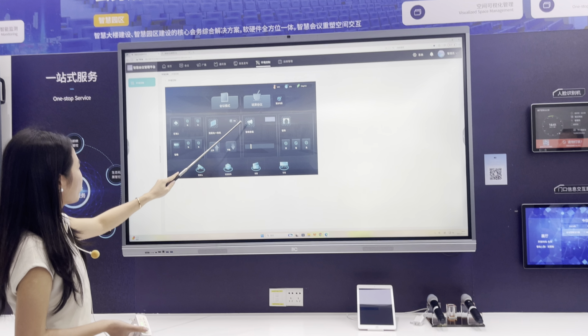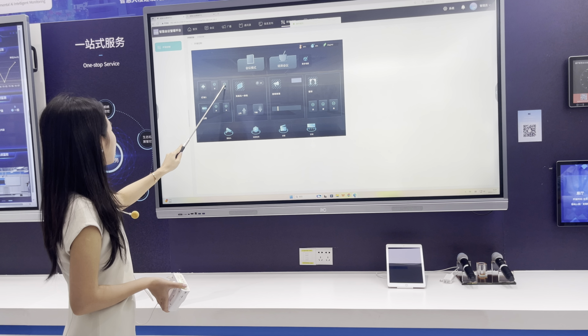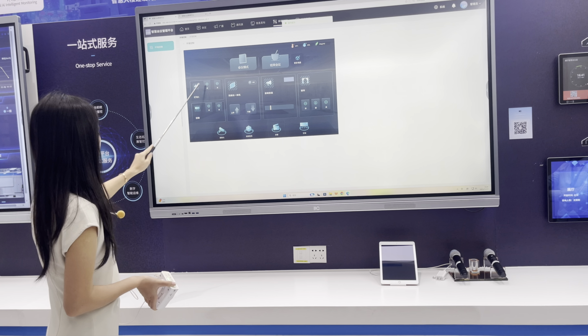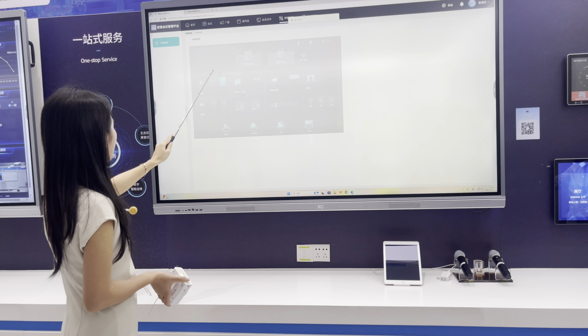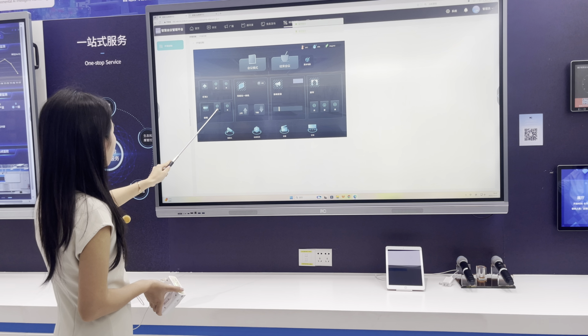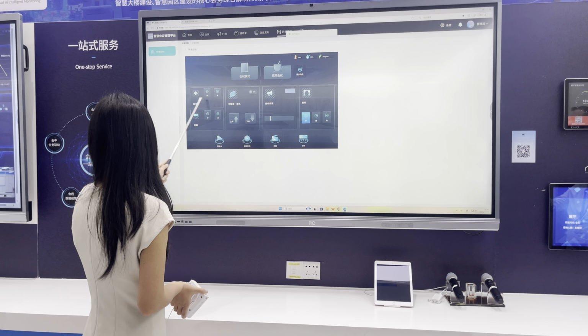Like I can control the lighting. You see that one connects to a third party. Also it can control the air conditioning and the curtain. That one. Yeah.